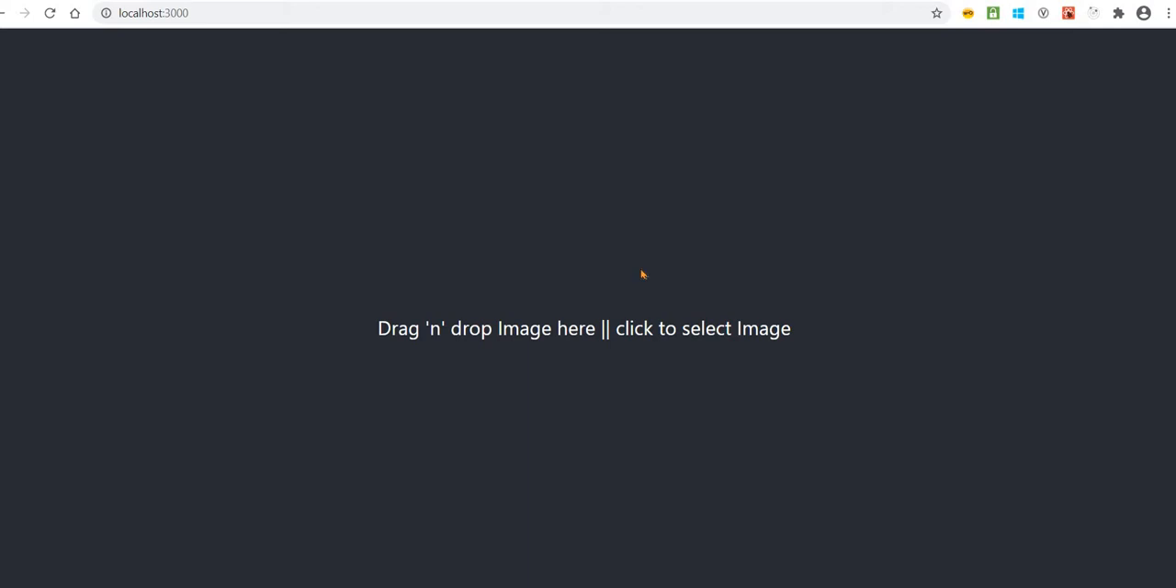So guys, today we will see how we can drag and drop an image with React.js, and to build this we will use the React Dropzone and the useState hooks. So at the end of this tutorial we can drag and drop an image, or else we can upload the image in a normal way as well.